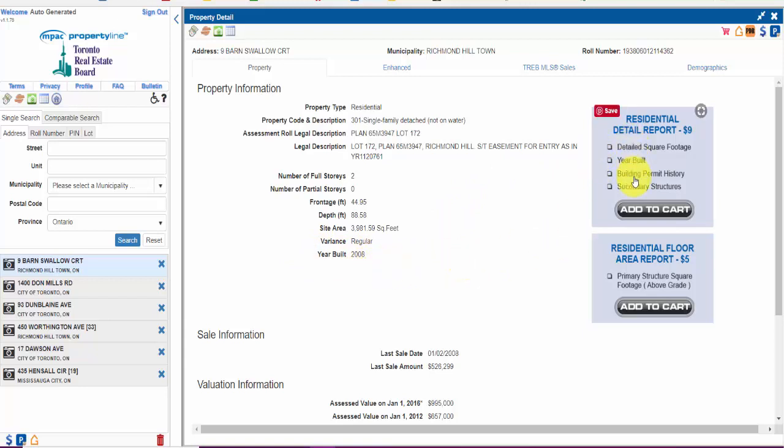So you already get that without paying anything. Correct. But say you have a property where there's additional structures or renovations or additions, then this detailed report might be more beneficial, because you'll get the permit history and everything, as well as the primary structure square footage.